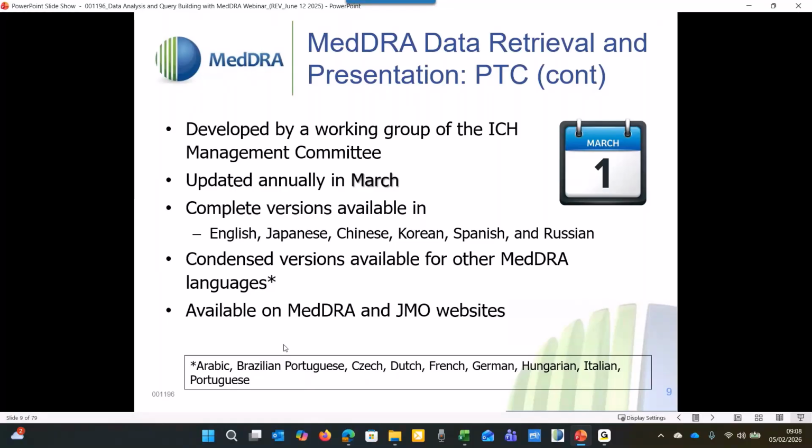There are also condensed versions in some other languages, but MedDRA is now available in a lot more languages. We're currently on 27 languages of MedDRA, and so some of the more recent languages of MedDRA don't have a version of the points to consider document. So just bear this in mind. Depending on which translation of MedDRA you're using, there may not be a copy of this document at this time. The Points to Consider document is available on both the MedDRA and the JMO websites.